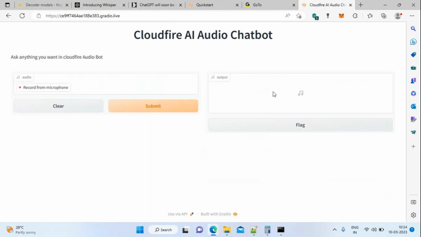This is how you can create your talking bot. I hope you have understood how to implement the talking bot. It's a very simple way you can create this talking bot with the help of two models. One is the Whisper-1 API model. Another one is the Turbo 3.5 ChatGPT model. And then third, you need the Gradio interface to test your inputs as well as outputs.